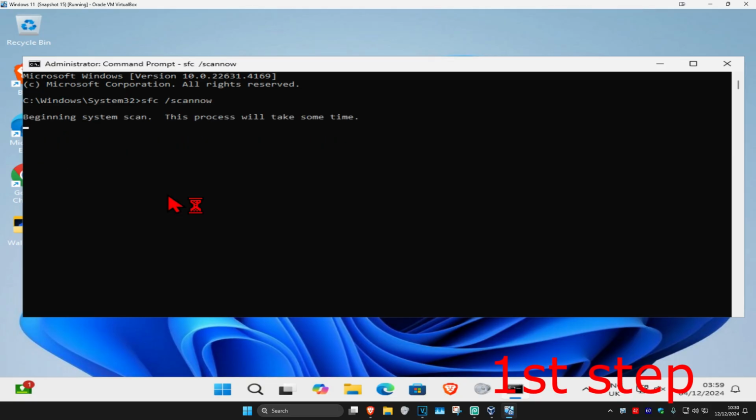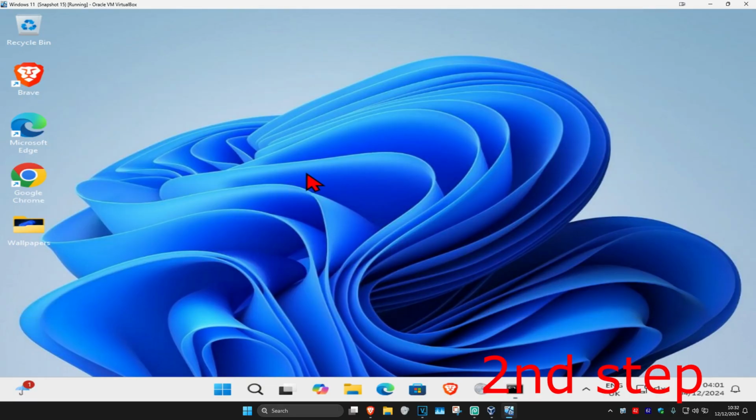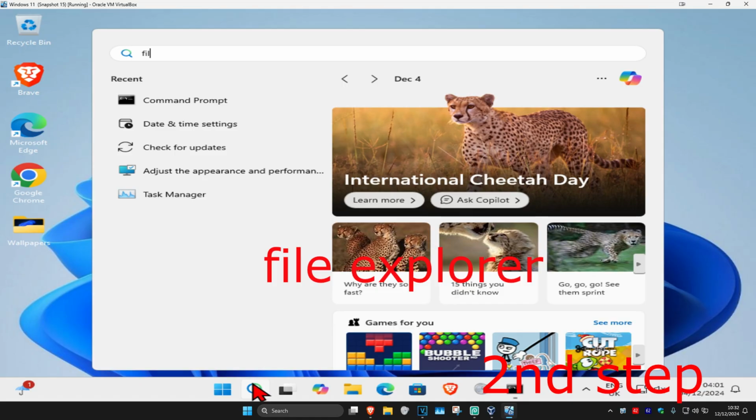Then you want to run the scan. We can run the scan in the background as you complete the next steps in the video. So you just wanna minimize this. And now for the next step, you're gonna head over to search and type in File Explorer.